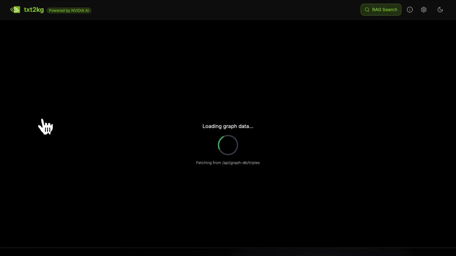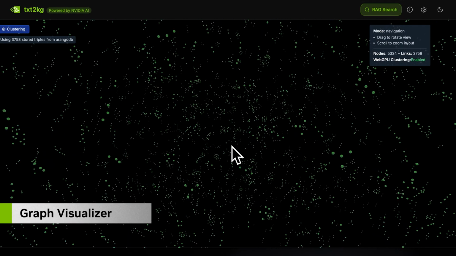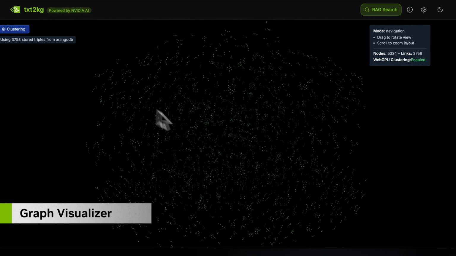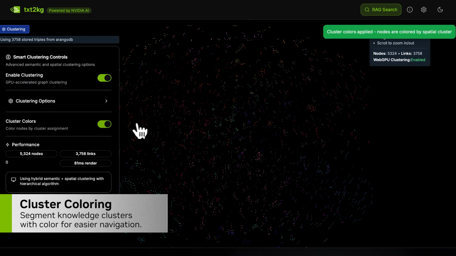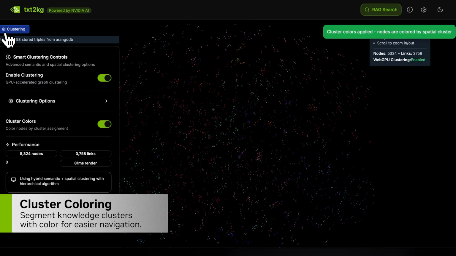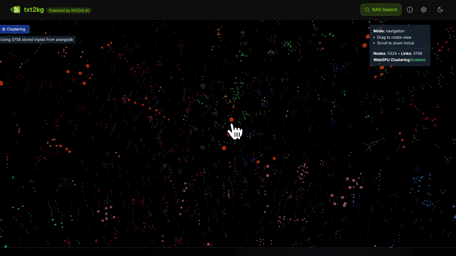Let's now visualize our knowledge graph. You can see we have over 3,500 stored triples represented in this graph. I'm going to make this a bit easier by coloring them by cluster. Here, the nodes and relationships are specific and usable, ready for GraphRAG right at your desk.